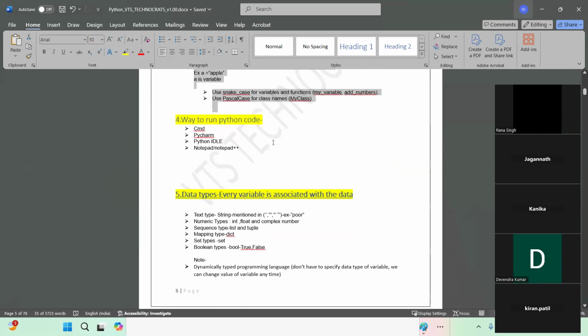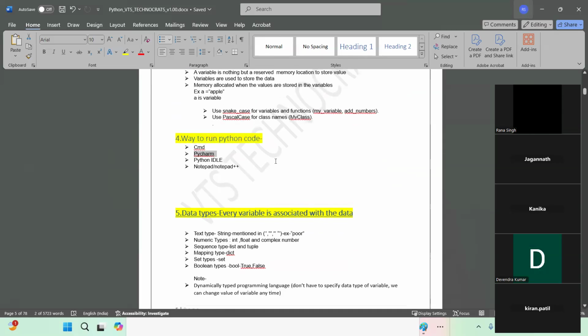And to run the Python code, I told you we can use the command prompt, PyCharm, Python IDLE, or Notepad++. Any of them you can use, but the most preferred is PyCharm. So we will proceed with PyCharm, guys. It's the most preferred and the easiest, and any company will use this one.